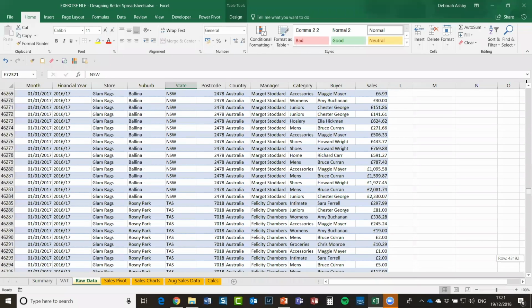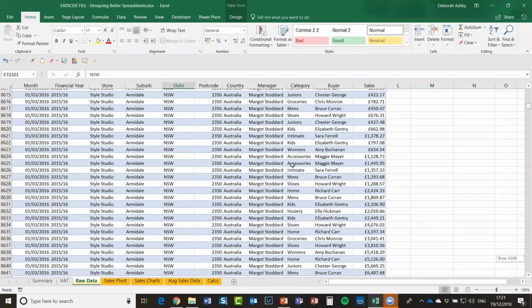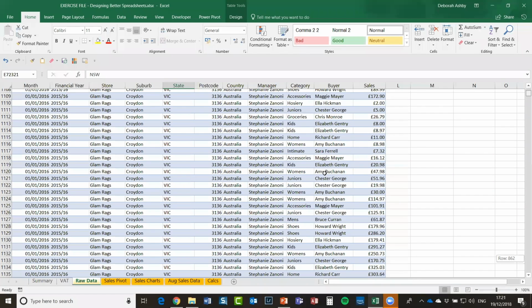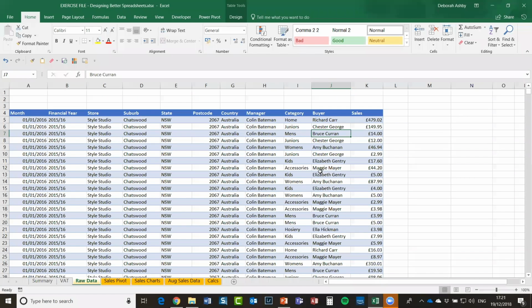Another good way of maintaining the integrity of your spreadsheet is to utilize data validation. Has anybody used data validation to any great extent? Type into the chat panel if you have.